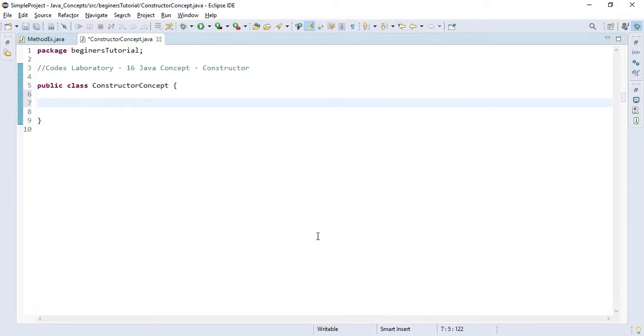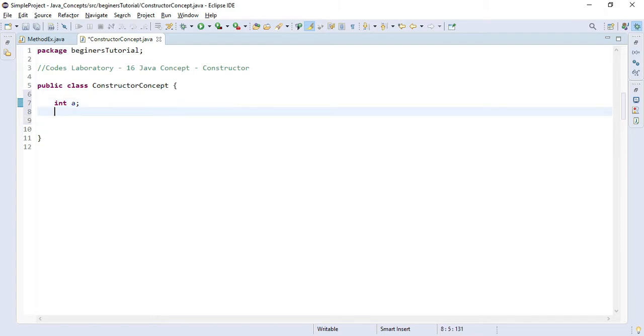Hello friends, in this session we'll talk about constructors, and we will start from the very basics to make you understand how it is useful to have a constructor in your programming language. To make you understand, first I will create one instance variable called a, and we will not initialize it with any value.